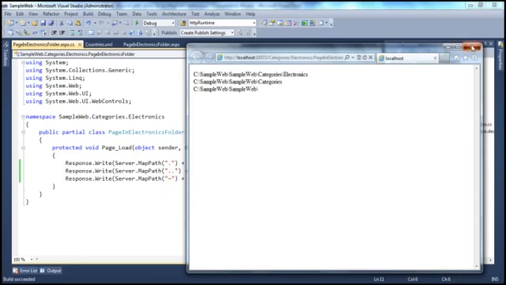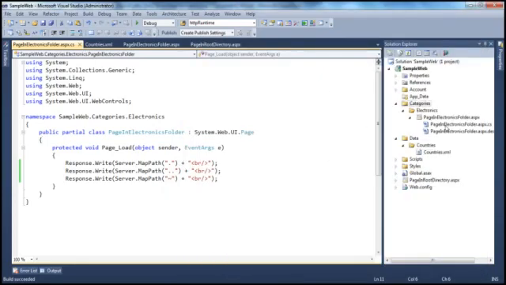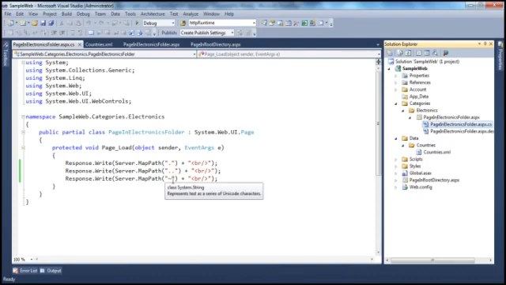Another way to get to the root directory: currently we are 2 levels deep in the hierarchy of folders as far as this page is concerned. If I want to get to the root directory, the simplest way is to use the tilde character. Or another way: we know that if we use dot, we get to the current directory, and if we use dot dot, we get to the parent directory. Then if I use dot dot again, I get to the parent directory of this directory, which is nothing but the root directory of the web application project.